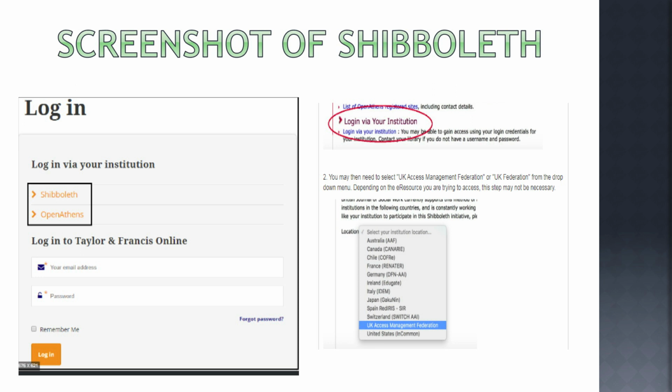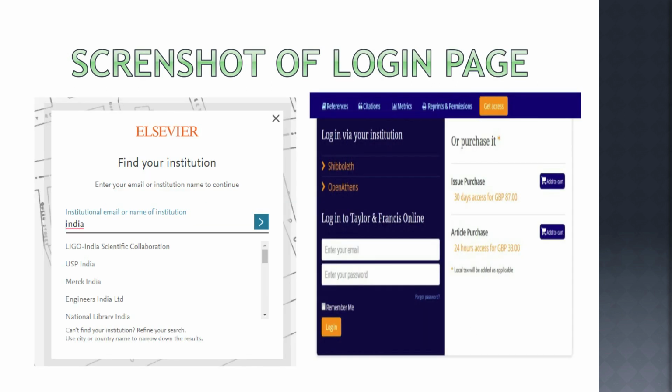You have to put it in with the institution ID, and then it will take you to the main page of your institution with the resource access. This is a screenshot on your screen which shows the login pages.